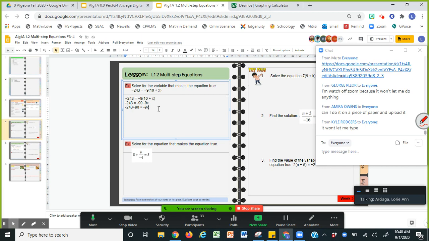Okay, and then what we're going to do is simplify the 90 and the 243. So you're going to subtract them because they have different signs and take the sign of the bigger number. So since 243 is negative and it's bigger, we go negative. And then when you take -243 minus 90, it becomes 153. There you go. Equals -9x. All right.